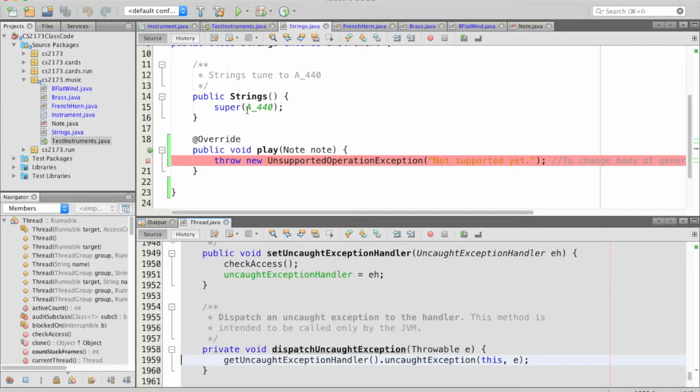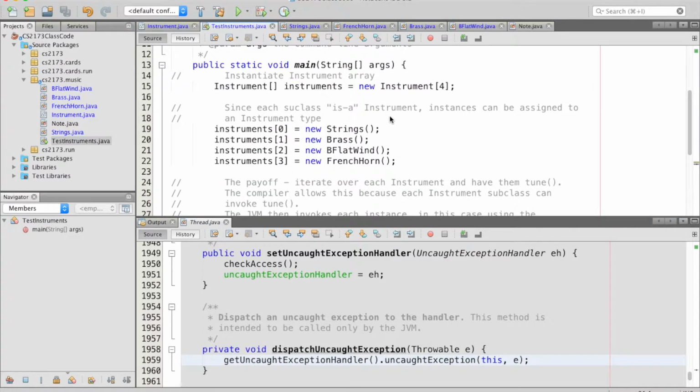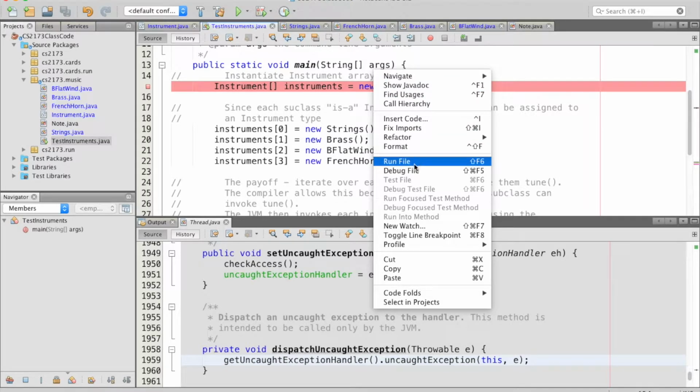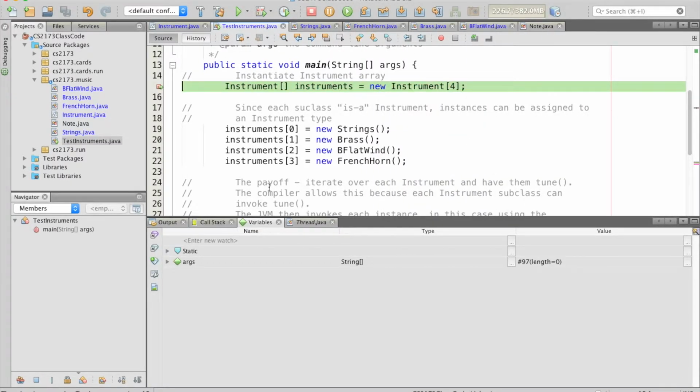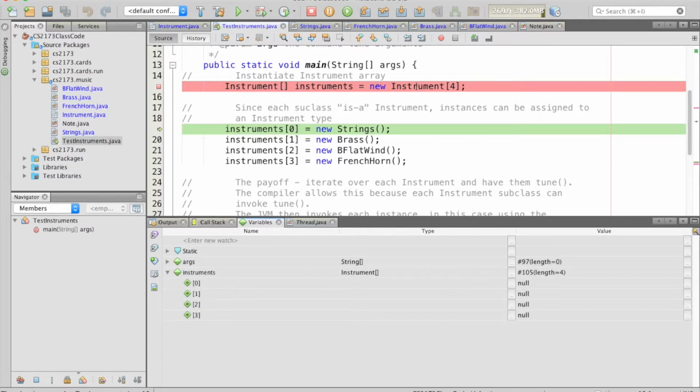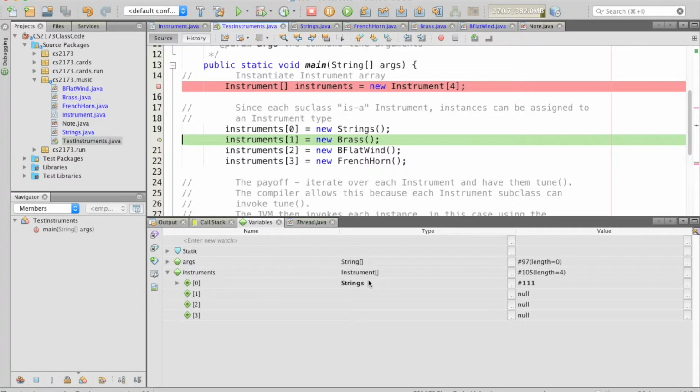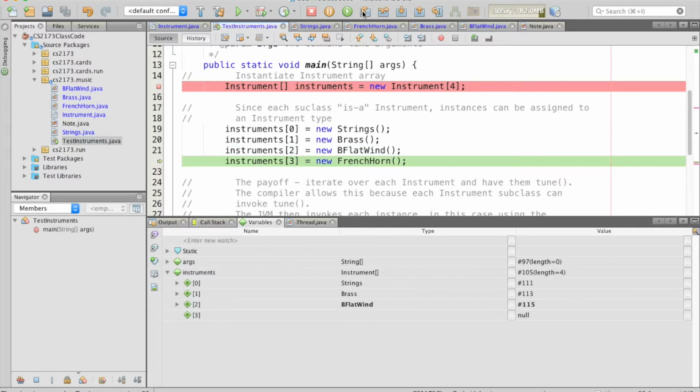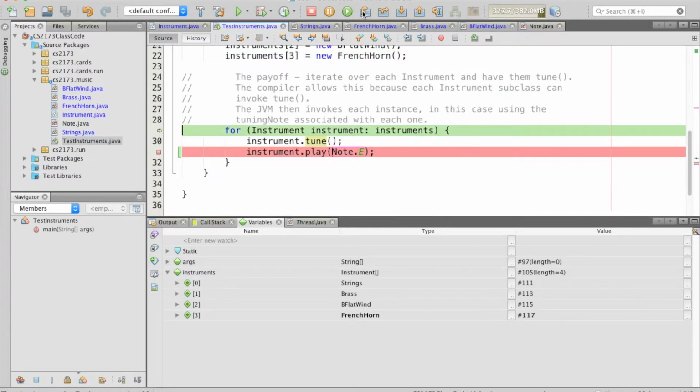So if you want to see how stuff is going, you can actually step through things like that. And also, let's set a breakpoint right here. And I can literally step through. Okay, so at this point, all I have is my args. I step over it. Now I have instruments, and they're all null. I step over. Now strings has been instantiated. Now brass. Now the flat wind, French horn. And then now I'm down here.